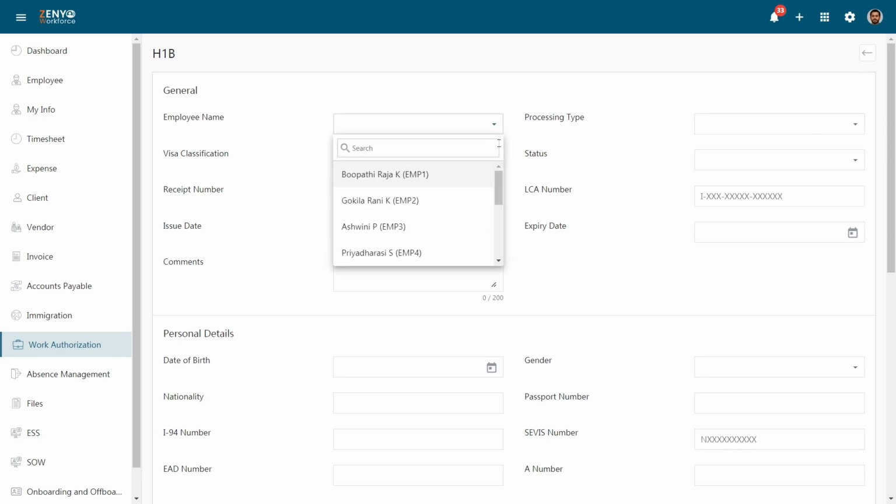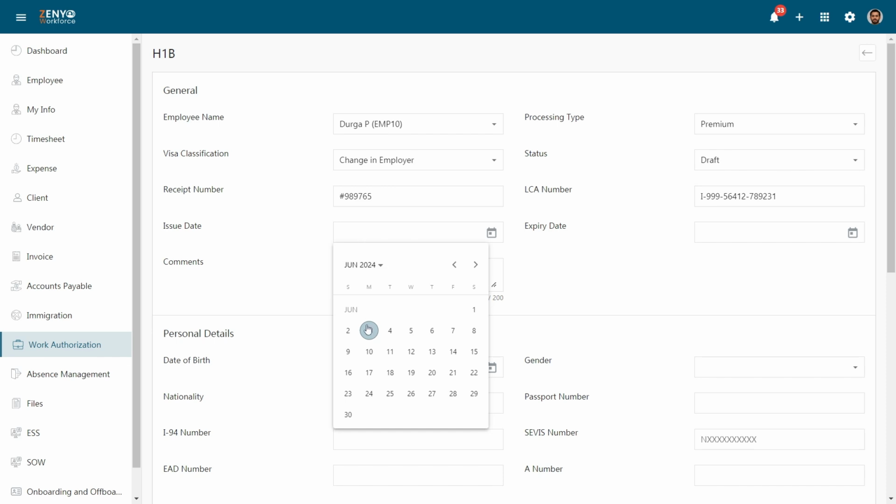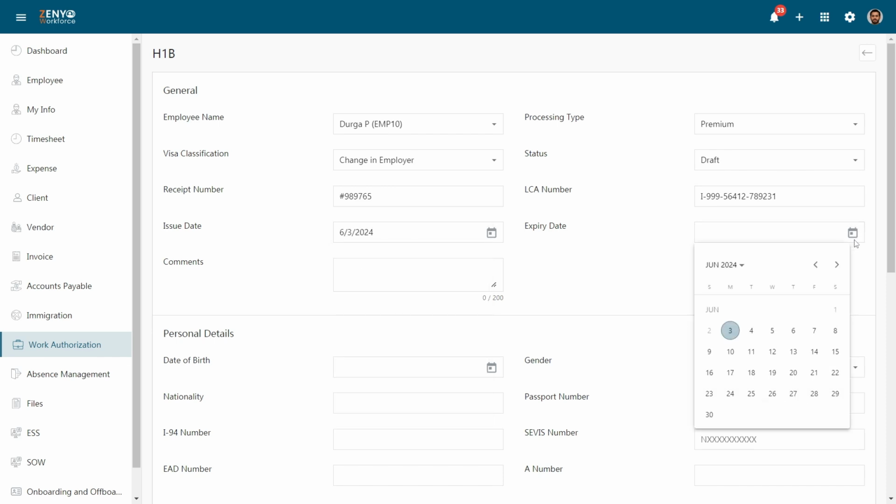Start with the General Details section. Here, select the employee name from the drop-down menu. Next, specify the processing type, visa classification, and status of the H-1B application. Enter the receipt number and LCA number associated with the H-1B. Moving on, provide the issue date and expiry date. If there are any additional comments or notes that you'd like to include for reference purposes, add them as well.